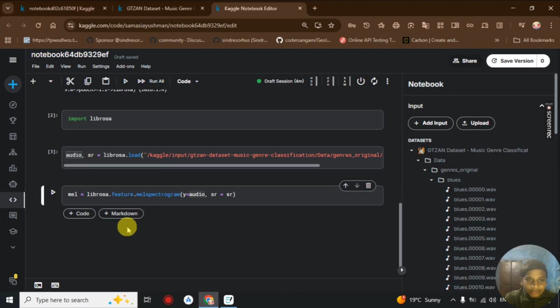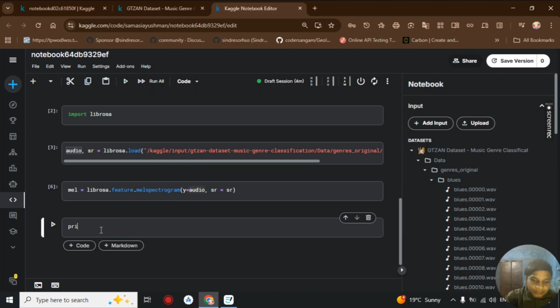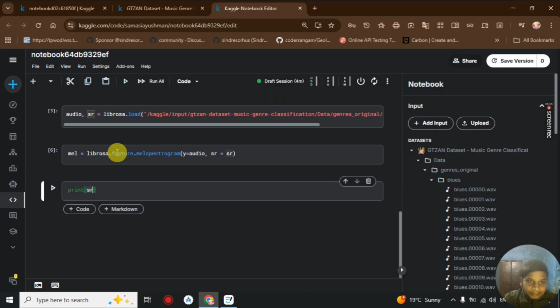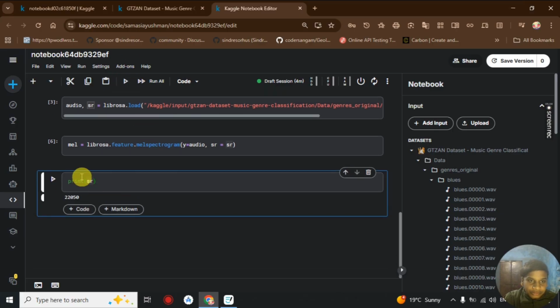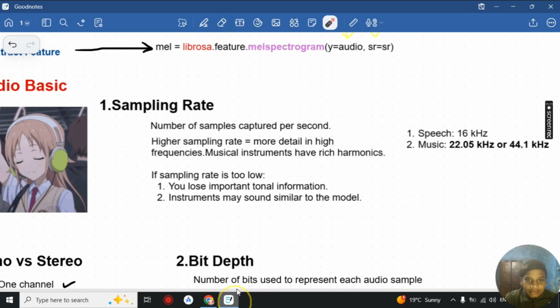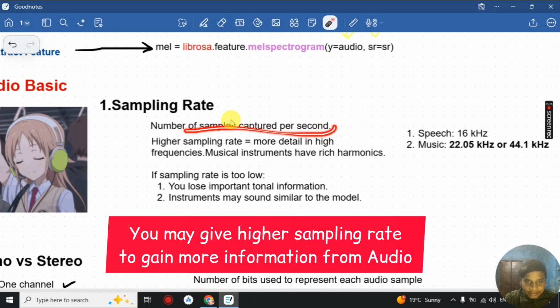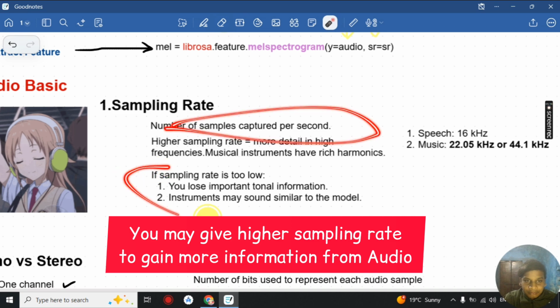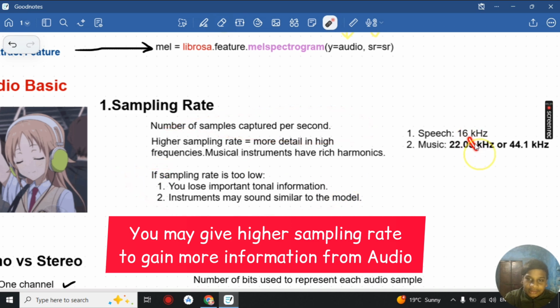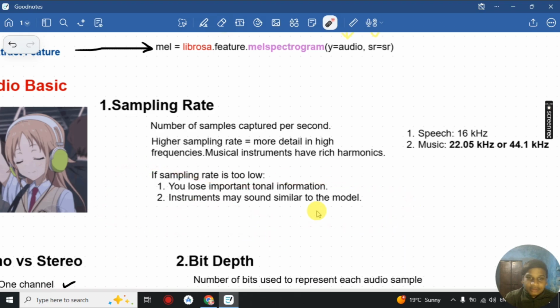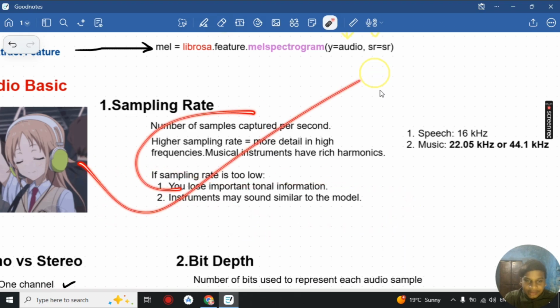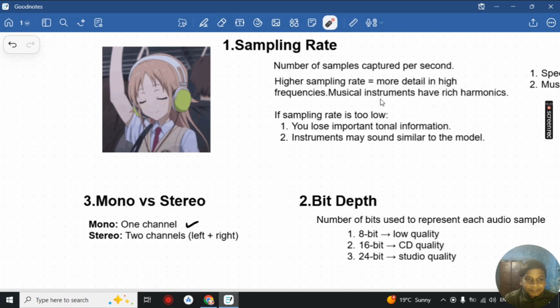On average. So if you print the SR here, which we got from Librosa load, you will get 22050, which is the default sample rate for Librosa, and it is the number of samples captured per second. If it is too low, you lose important tonal information, or the instruments may sound similar to the model. So a high sample rate for musical instruments is a plus.